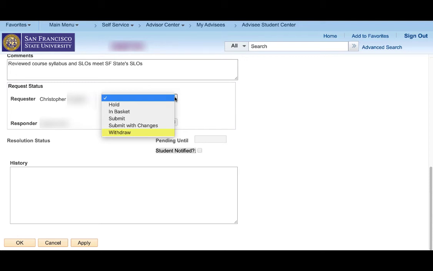User note: when a requester marks a request as withdrawn, it will remain in the system with this status, but no notification will be sent to the student or advisor. Since this request is ready for submission and we are not responding to any request for follow-up information, I will select the option Submit.